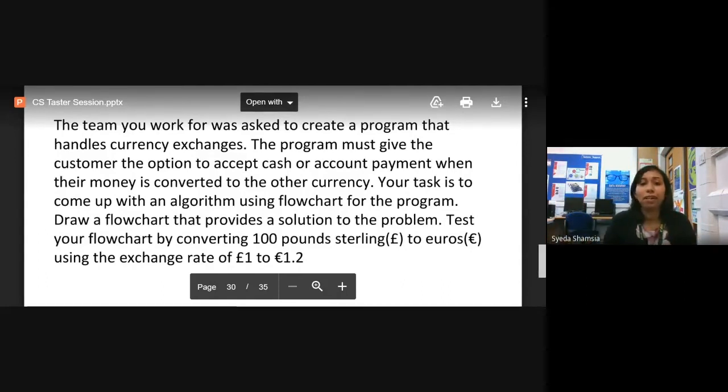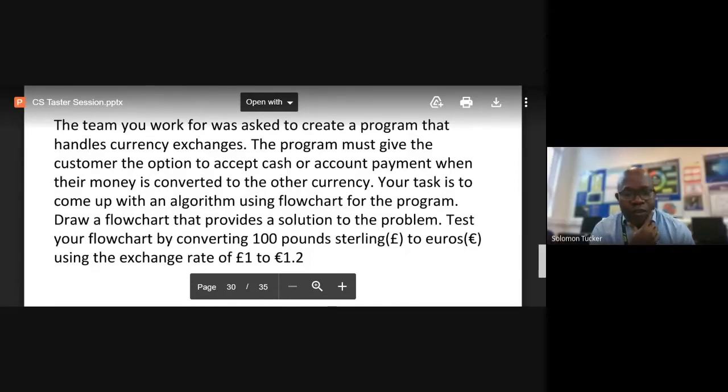Okay, so yes. Just adding to what Saida said, if you look at the problem here, it should give you the option to receive cash payment or pay into your account. So how do you solve that?